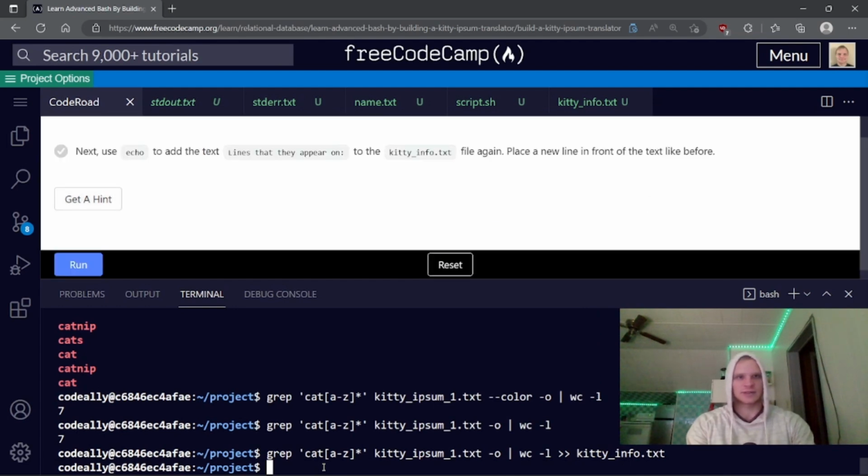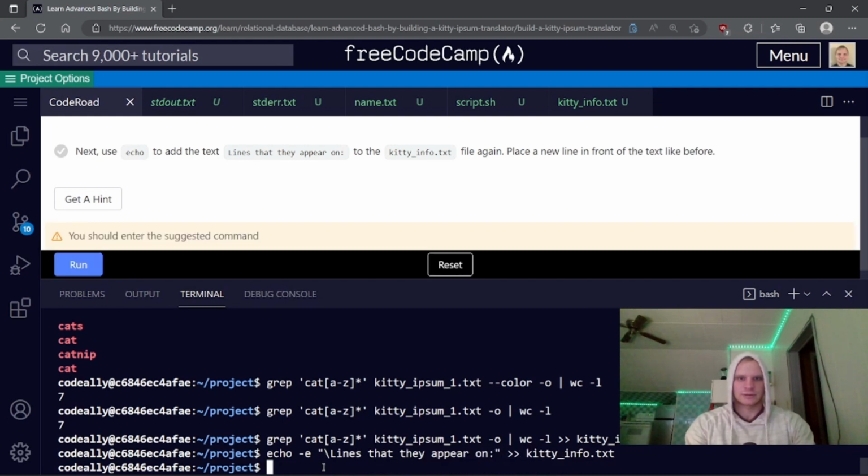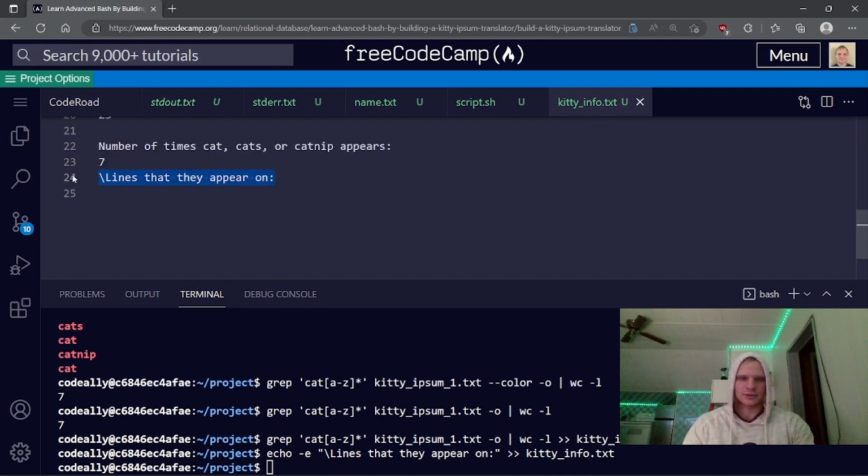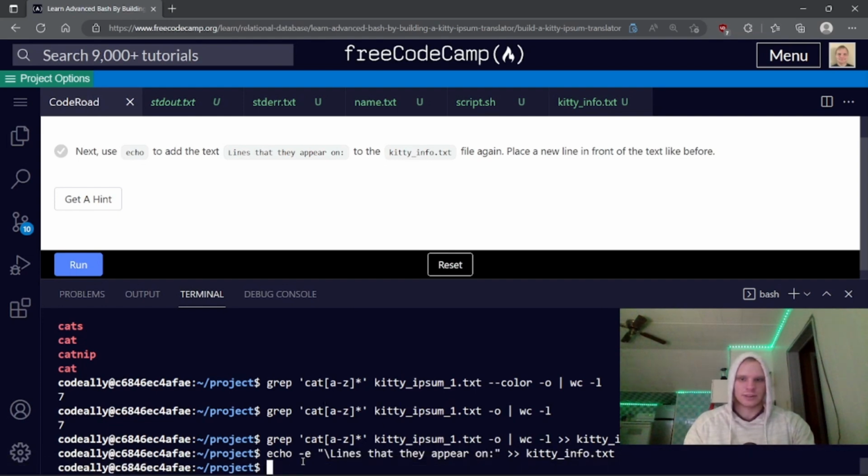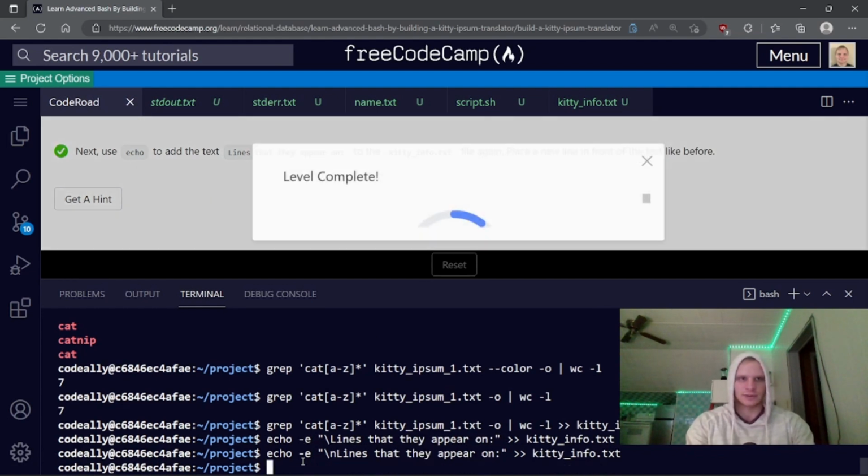Cool. Next, use echo to add the text lines that they appear on. Okay, so let's find that again. Here it is. Lines that they appear on. Shoot. What did it give me? I'm gonna get rid of this quick and redo that. Let's go back here and we need that backslash n. I accidentally deleted. There we go.